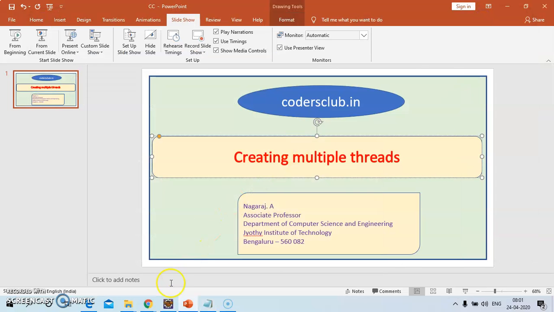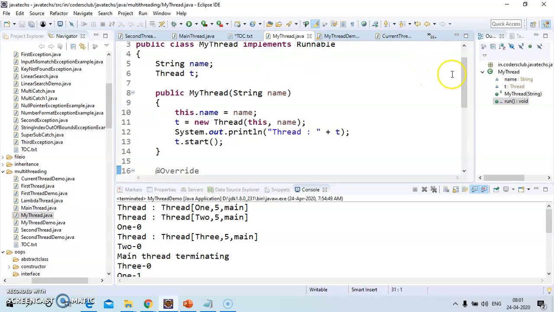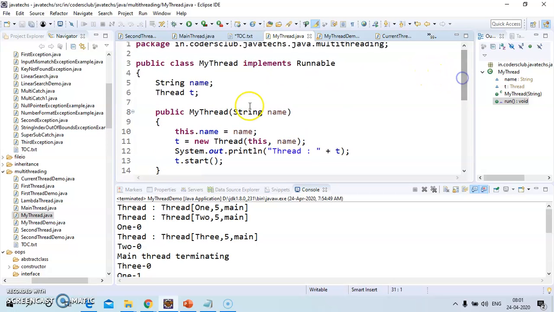So let us go to the code. First let us see this class called myThread. In the problem statement we have given that this myThread has to implement Runnable, so that's why we have implemented the Runnable interface. And there are 2 properties, that is name and thread. This name is used to give a particular name to this thread, so that's why we are passing this as a parameter to the constructor and we have initialized the name.